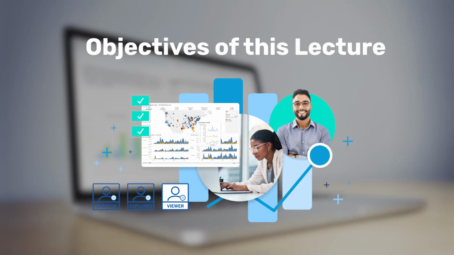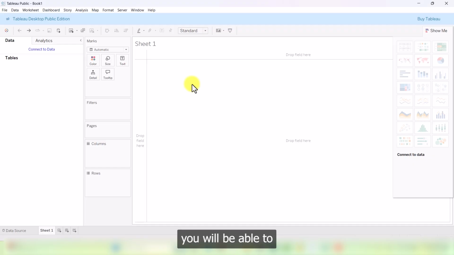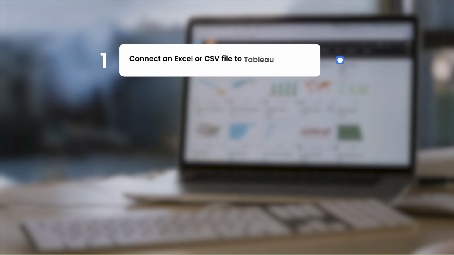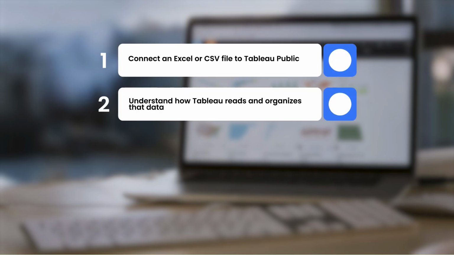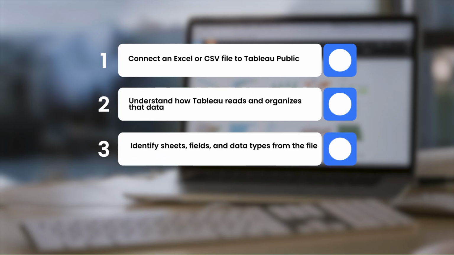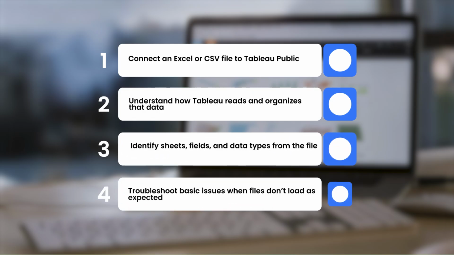Objectives of this lecture. By the end of this lecture, you will be able to connect an Excel or CSV file to Tableau Public, understand how Tableau reads and organizes that data, identify sheets, fields, and data types from the file, and troubleshoot basic issues when files don't load as expected.